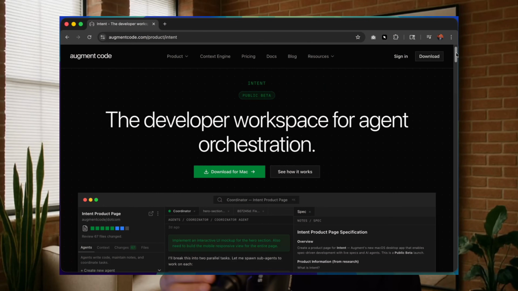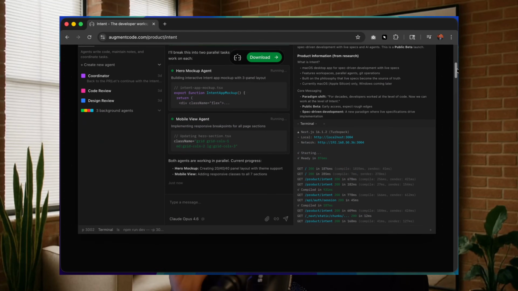Last week, Augment Code released their new app Intent as public beta, and since then there's been a lot of updates and improvements. Before I get into the updates, I'm going to run the 2-minute intro that gives you the baseline idea of the app. You can skip ahead if you've already seen it.